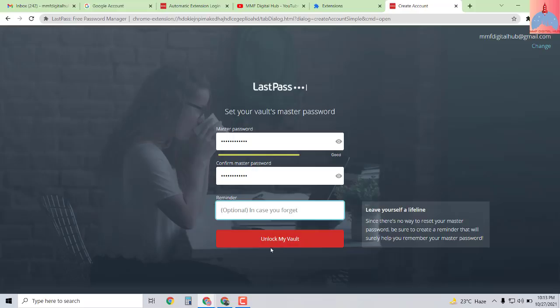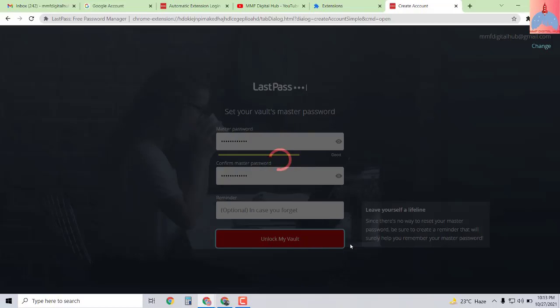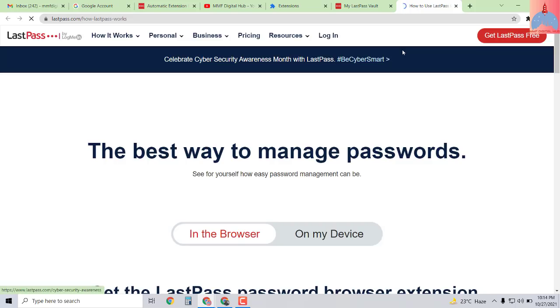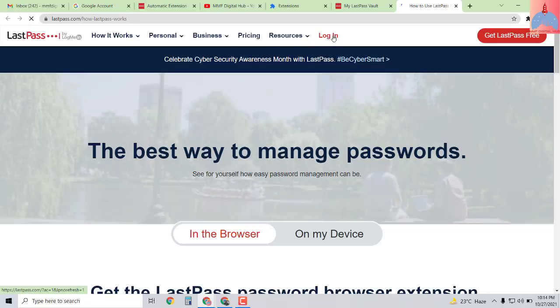After entering the password, click on Unlock my vault. It will create an account for you. So the LastPass account will be created. So here we go. Now I have to click on login.